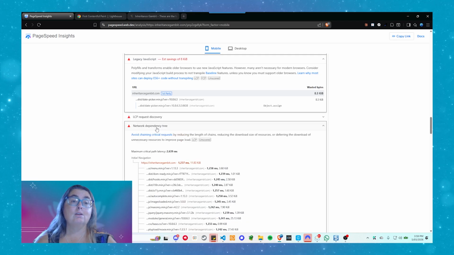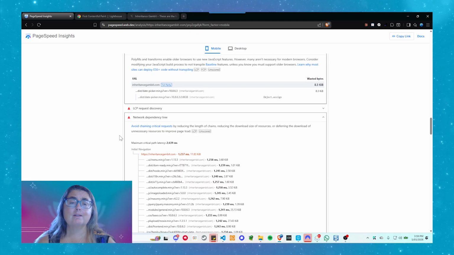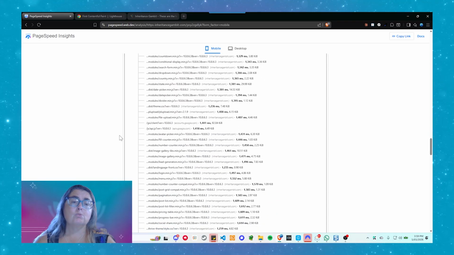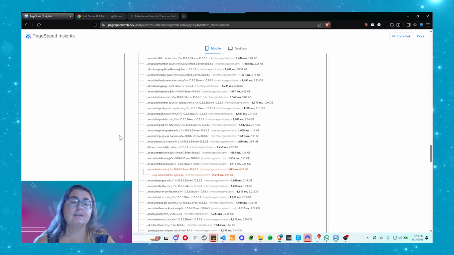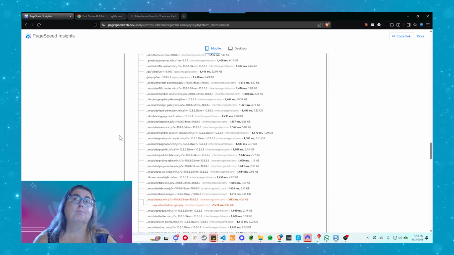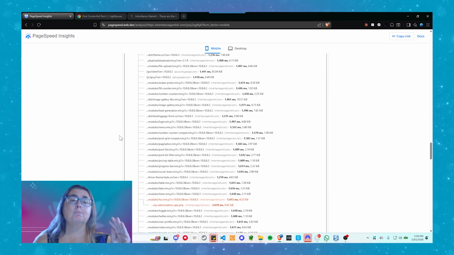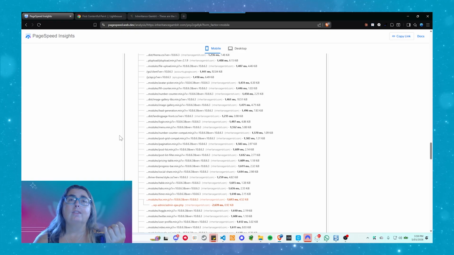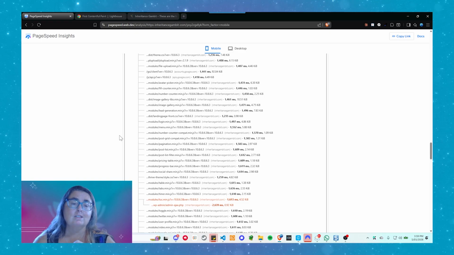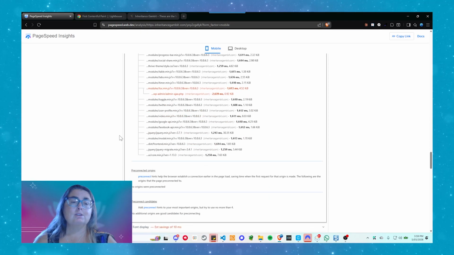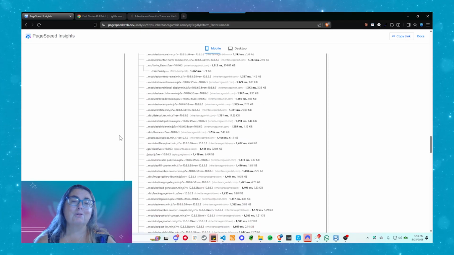And then network dependency tree. Again, this comes down to look how many JavaScripts and style sheets we load. We can absolutely make some massive savings here by rationalizing the plugins I'm using, making sure that I'm using Cloudflare, making sure that I'm caching requests, making sure that I'm putting them all together so that they're not loading one after another.